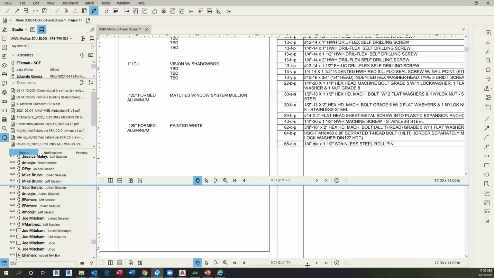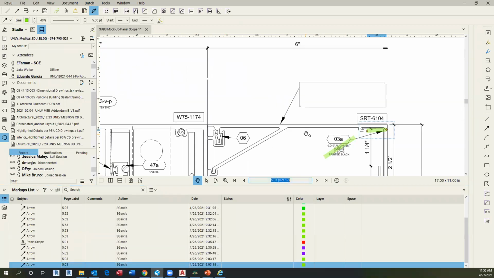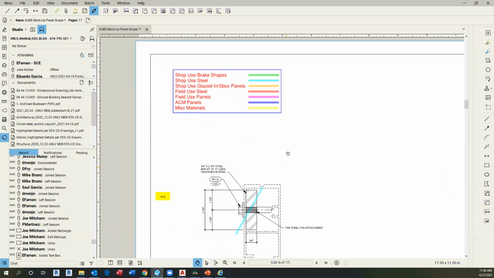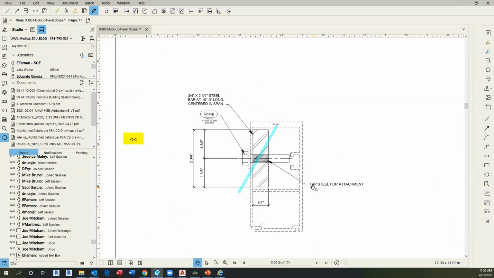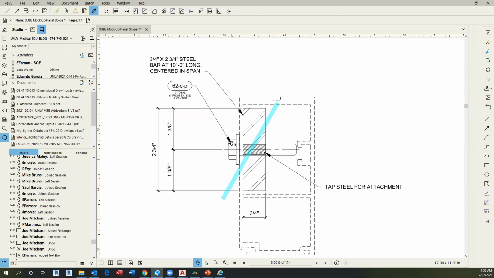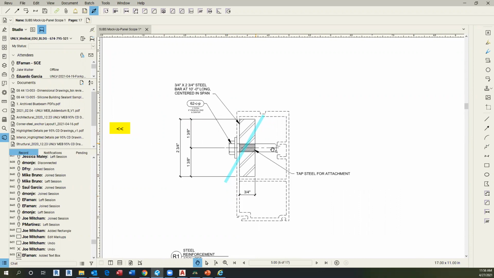So if I go back to the detail again, 500, you can notice it's tapped steel for attachment. So in this case, the hole needs to be a little bit smaller than 3/8 to match what I want to do.